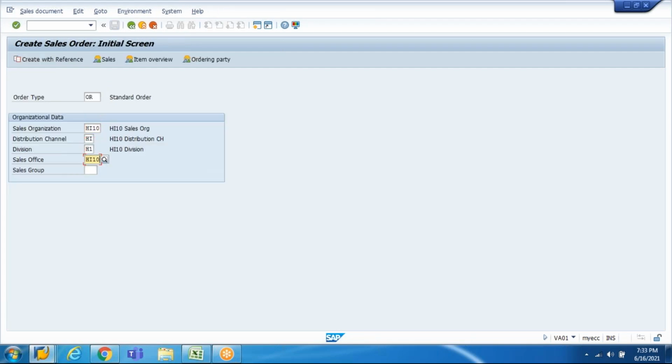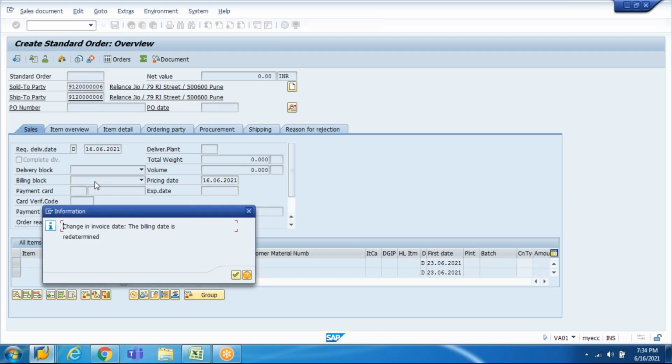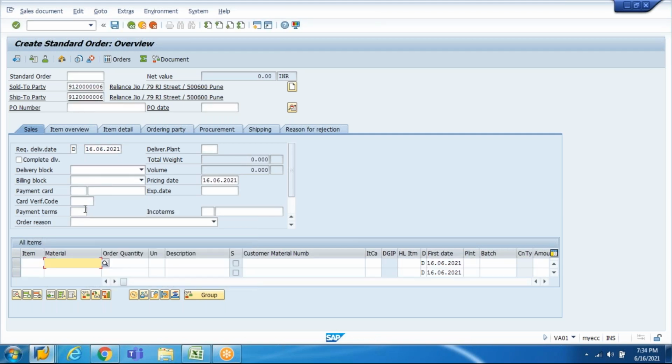So now let me give all this. Save. Enter. Yeah, now it is fine. Right? The problem was in the master data. We did not give the pricing procedure. Now change the delivery date to current date 16. And what else we need to give? We need to give payment terms 0001, Incoterms FOB. FOB.